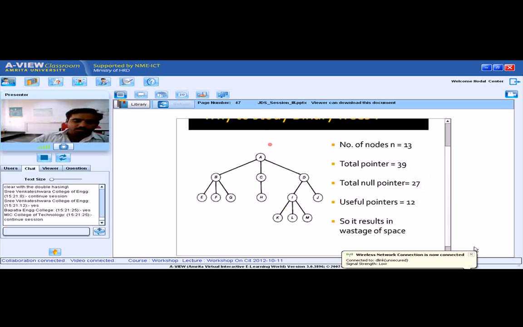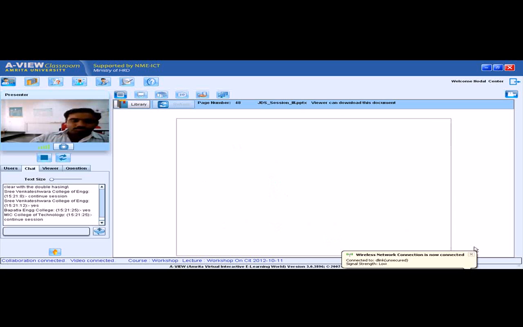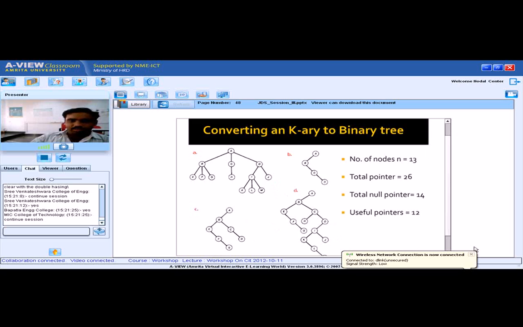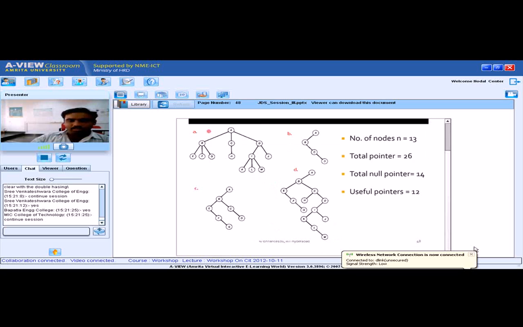And one more important thing is, any K-ary tree can be easily represented as a binary tree. So it is useful to study binary trees. Let us look at how we map a K tree. Let us consider our previous K-ary tree and look at how we map it to a binary tree.